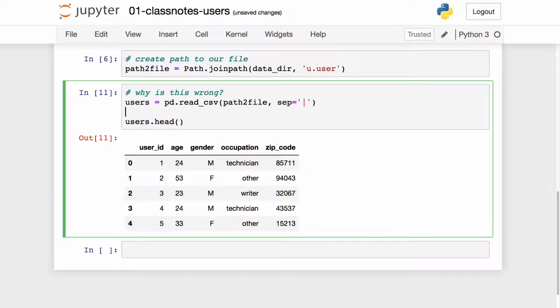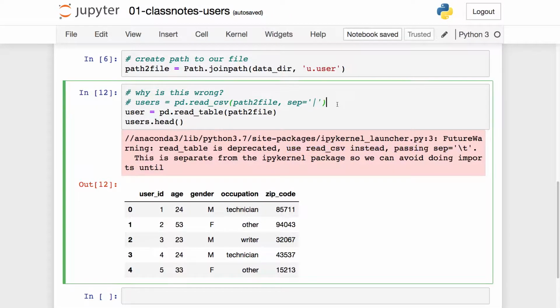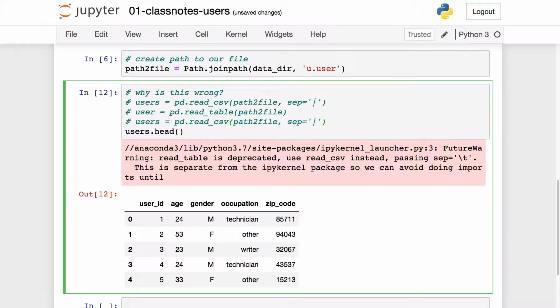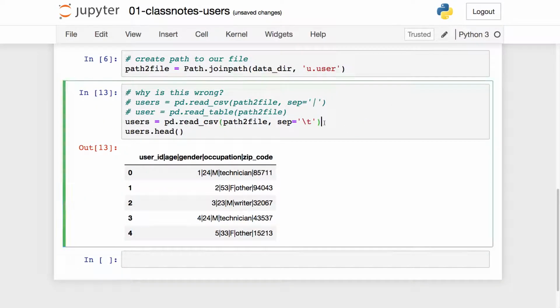There is, by the way, another way to get at this. Users is equal to pd.read_table of path to file. Should get us the same results. But it's deprecated. Use read_csv instead and pass the separator as equal to tab or potentially pipe. Curious if that actually works. I think it does not. Let's see. Yeah, it does not. So it is in fact pipe.